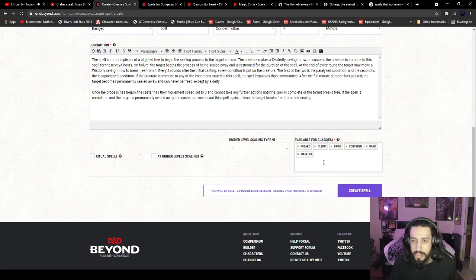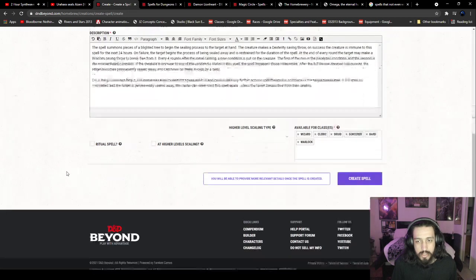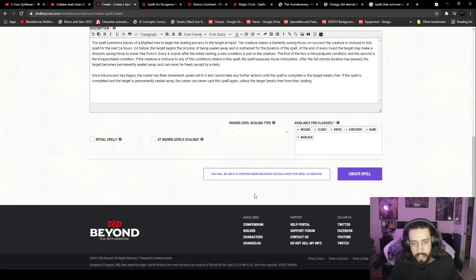Okay. So we put across every class that has access to 9th level spells. Basically Wizard, Cleric, Druid, Sorcerer, Bard, and Warlock. I'm trying to think if there's any I missed. I mean, technically Paladins are half casters, but I don't think they get 9th level spells. No. Paladins, Artificers, Rangers, technically Fighters, and Rogues don't get access to 9th level spells. Alright, more relevant details once the spell is created.